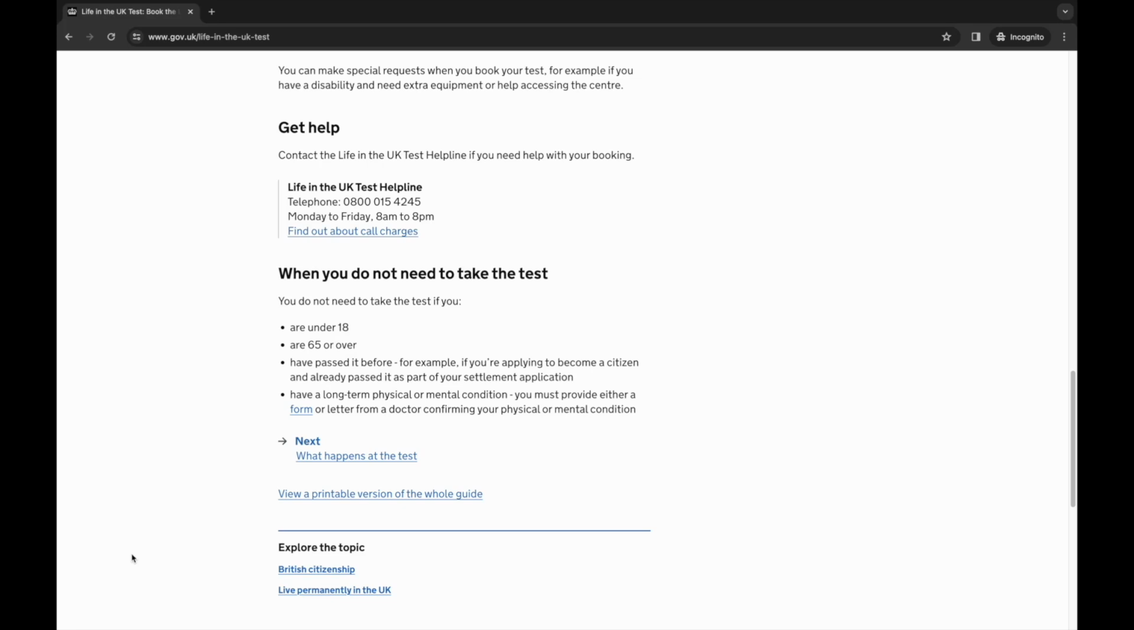Who needs to take the Life in the UK test exam? Only people above the age of 18 and under 65 have to take this. For others, it's exempted. Also remember friends, there is no expiry date for the Life in the UK test exam. So you could take this exam at any time.